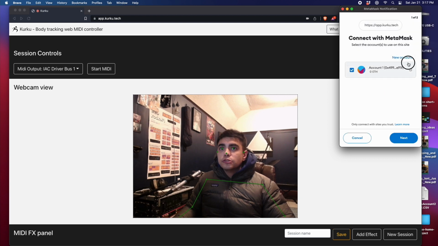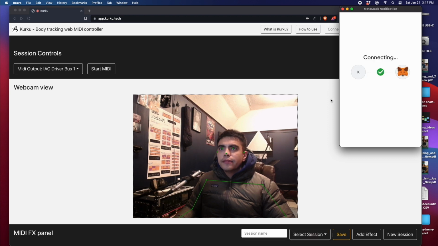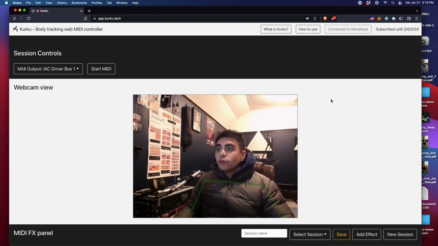So to do that, you log in, you select, you authorize the connection, and there it is. Since I already have a subscription, it says subscribed until that date. But if you don't have a subscription, you'll see a payment button in which you will be able to use your regular credit card, and all the transactions are secure via Stripe. And your authentication will be your MetaMask, basically. So you can use it in different browsers with that.